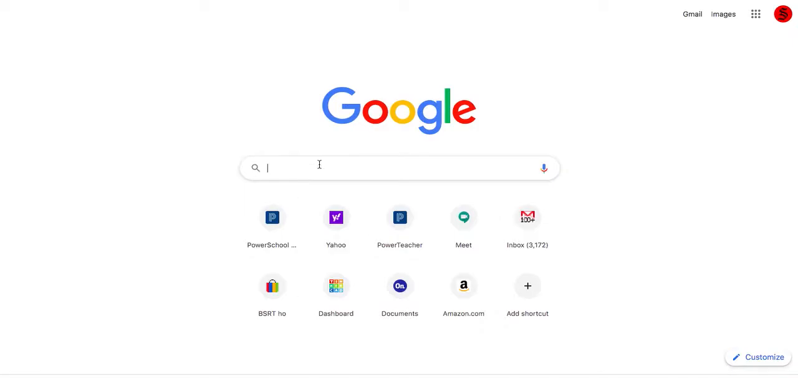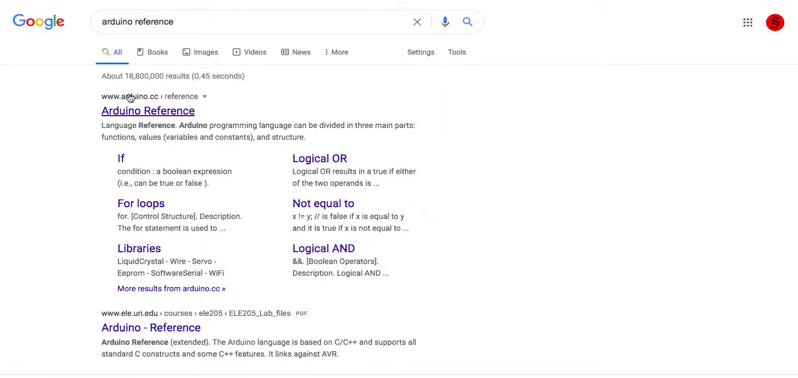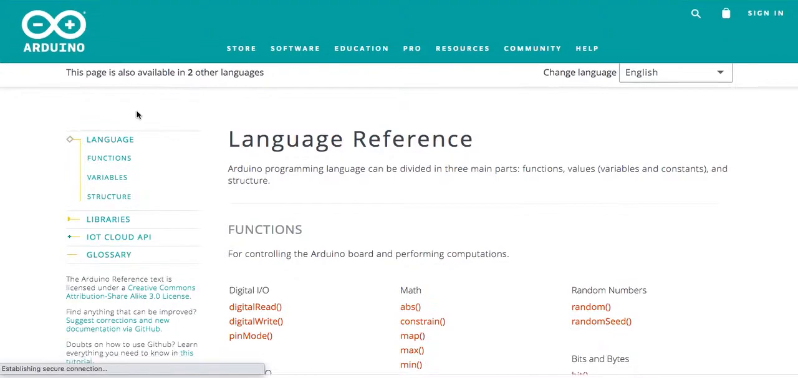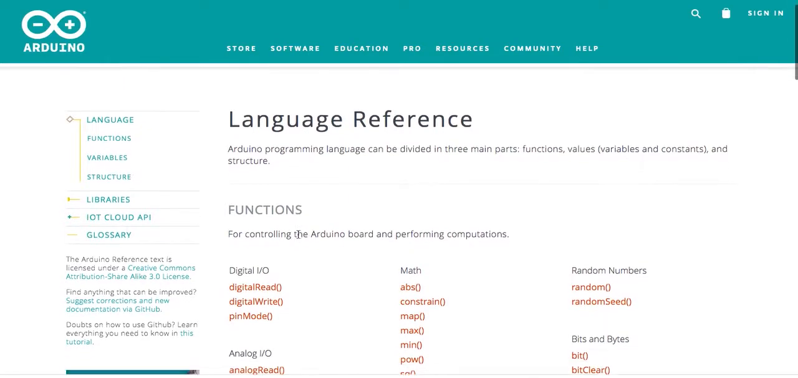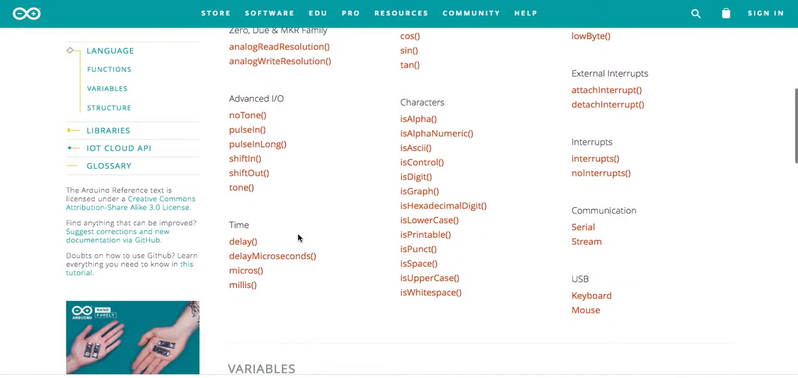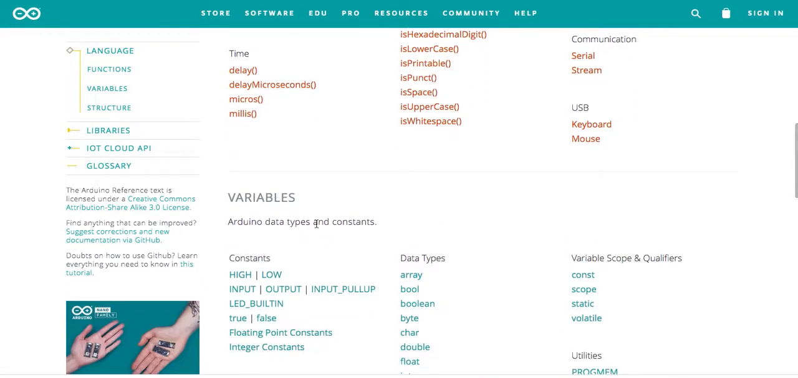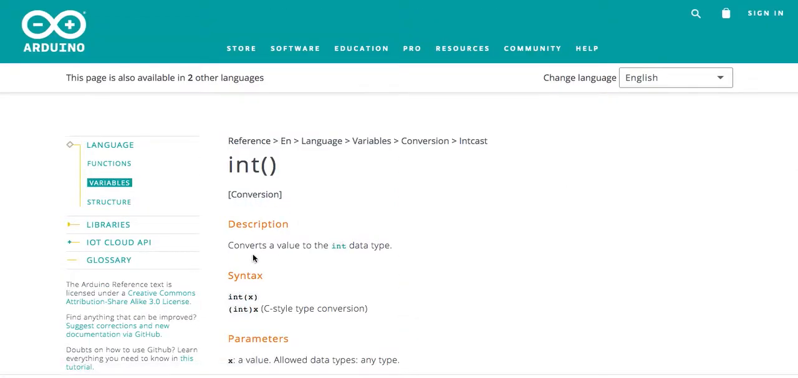is if we go to, I'm going to search for Arduino Reference. Arduino Reference, it's right here. The language reference for the whole Arduino is on this website. And every command that you can use is listed here. So if you want to try to do some new things or take it further, or if you're not quite sure, like why int? What is int? What is an integer? Well, you scroll down to variables and you can look at int right here. And there you go.